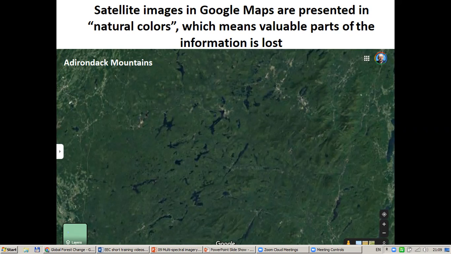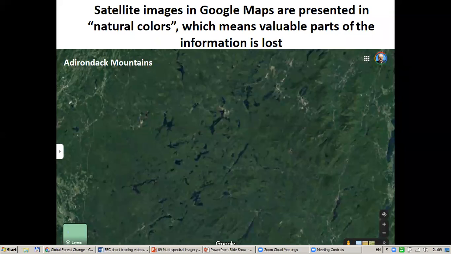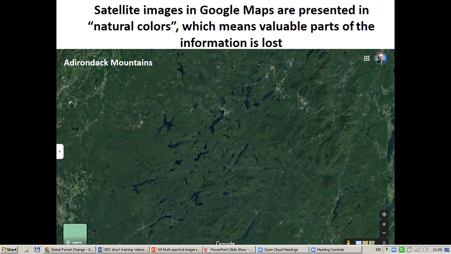On one hand, it should look natural, like you would see it with your own eyes, flying on a plane or spaceship. But actually, modern satellites can see more than you could see with your eyes. This is just an example.